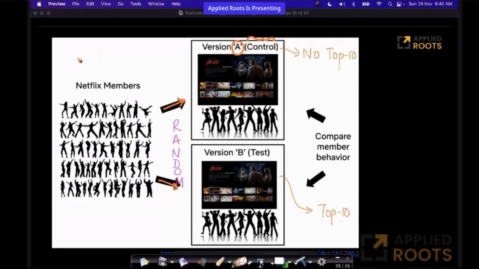Let's assume at this point of time, the status quo. Let's understand that. The status quo means that when we want to do this experiment, there is no top 10 banner on the Netflix page. Okay, we will randomly split them into two groups. One group is called A, another group is called B.